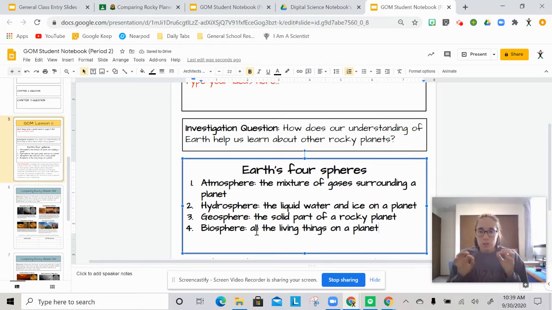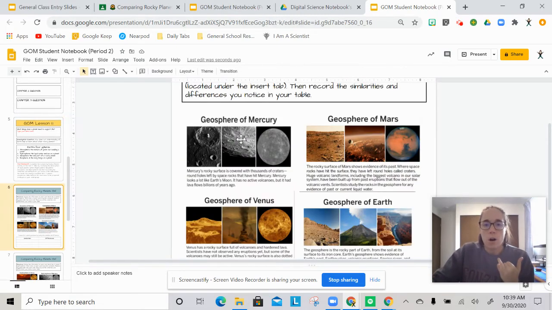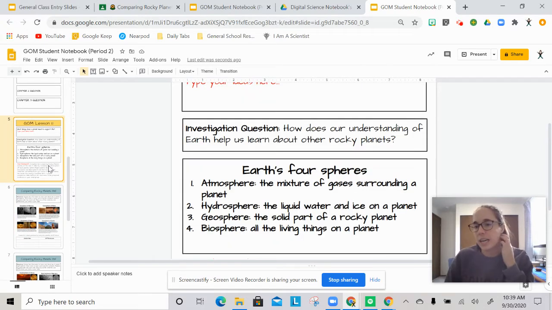Now, these are Earth's four spheres, but they are also the four spheres on the other three rocky planets as well. So Mars, Mercury, and Venus also have these four spheres, and that's what we're actually going to investigate in today's lesson. So if you need to pause the video right now and copy down these definitions, go ahead and do that, but make sure that these definitions get into your journal.